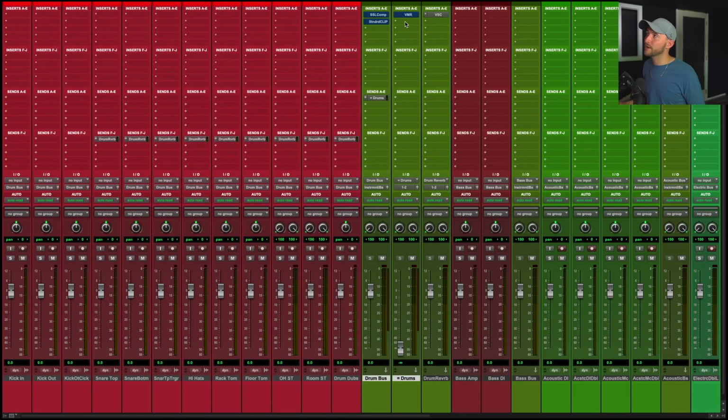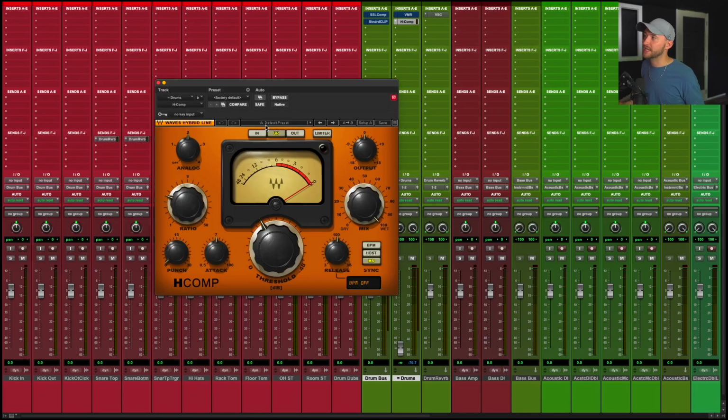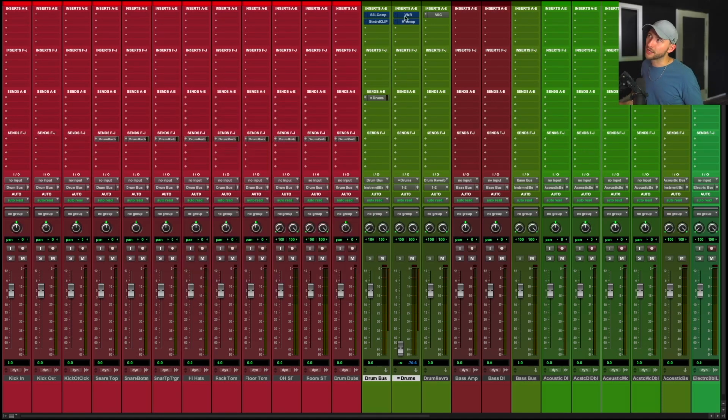So you could use that, or maybe you just want to do some parallel compression, maybe something like H-Comp. Pumping Drums is a really good preset. Make sure to set these plugins on wet if they start out being not fully wet. So now I've got some parallel compression set up that I can test out, A/B some of these, play around with the settings, and blend it in parallel like this.